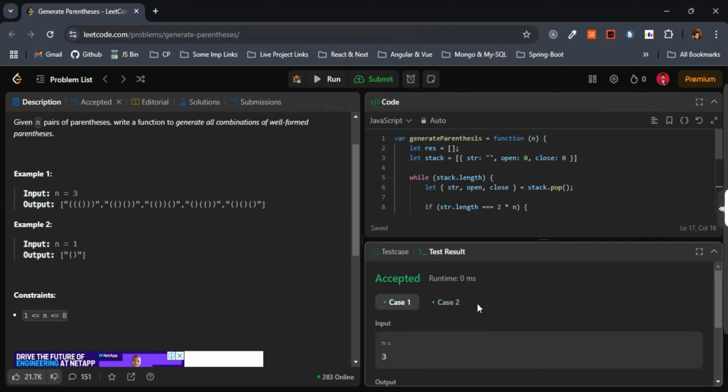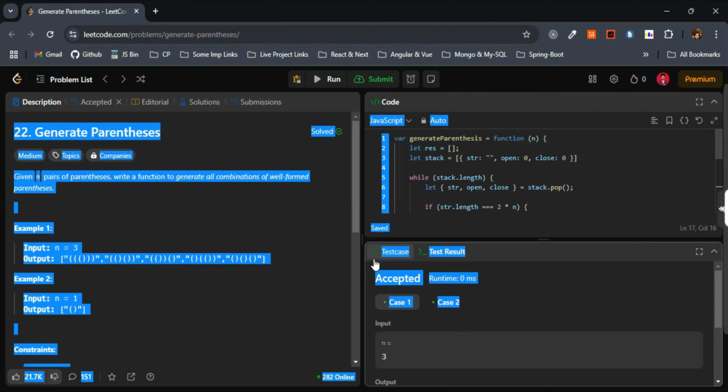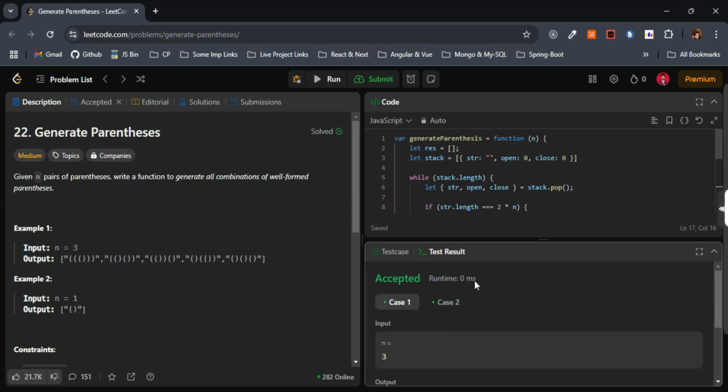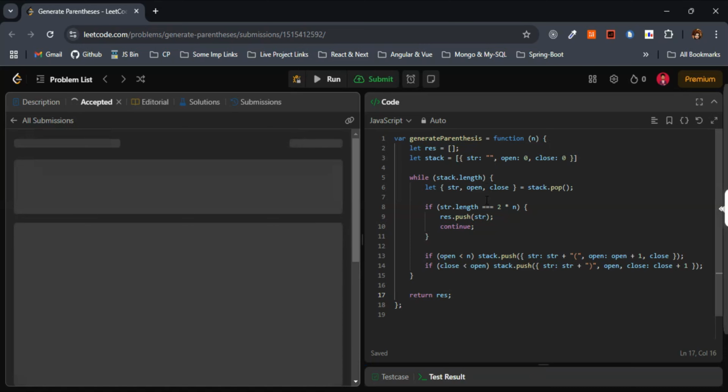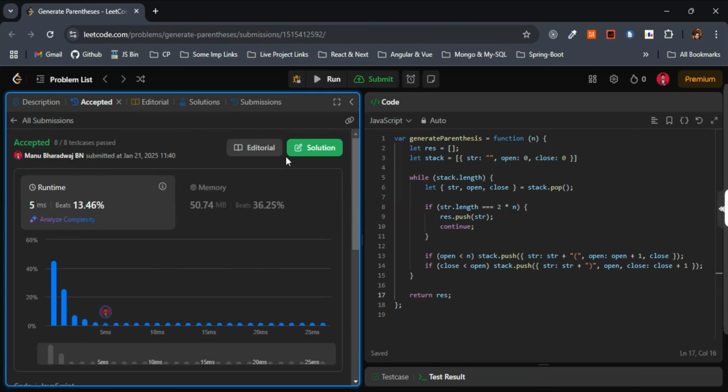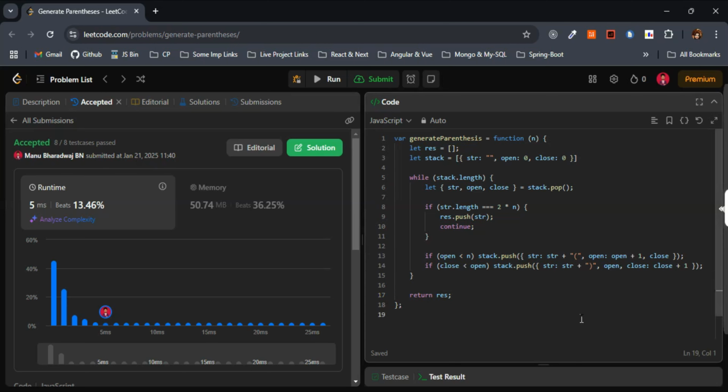Here you can clearly see all the sample test cases are getting passed. So let me hit the submit button now. You can clearly see this works absolutely correct. The solution works absolutely correct. All the test cases are getting passed, right? So the code works absolutely fine.